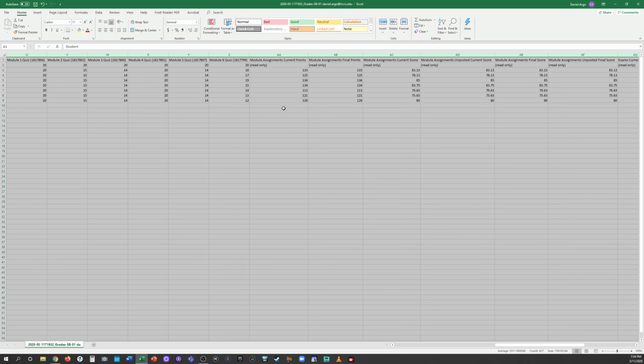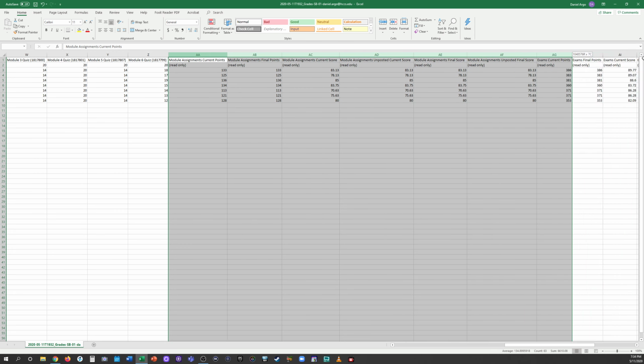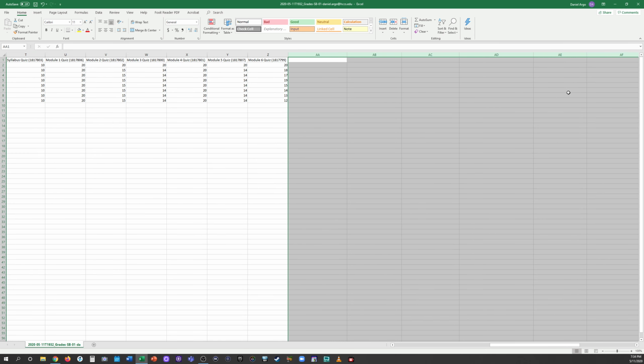So what we want to do next though is, you start having these duplicate columns of what we look at. They say read only. We don't need those. We don't want those. What we're going to do is same thing, left click and highlight the column, and then just drag all the way over, and then hit the delete button and delete all those columns, or at least the information in those columns.